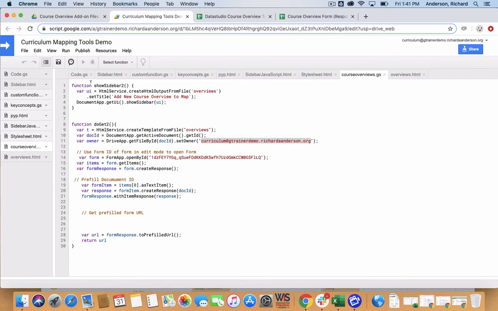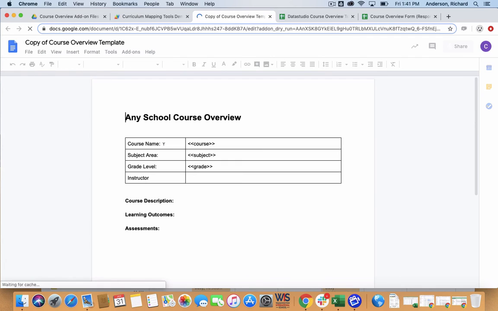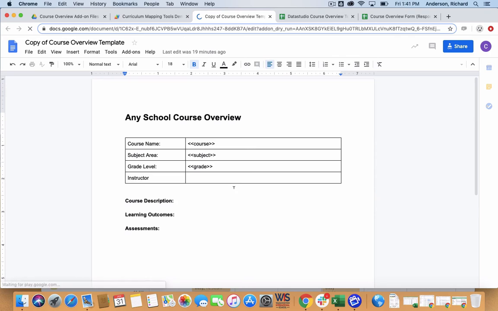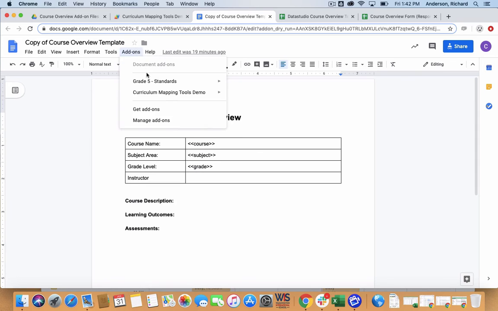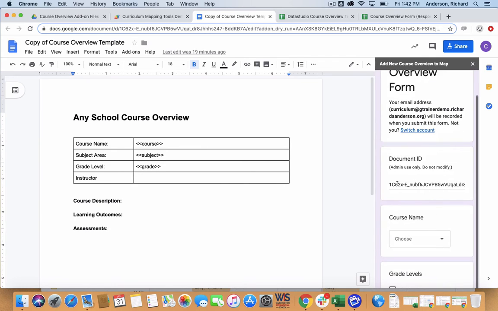So if we test this out, here's what it looks like. We're going to test this as an add-on. Here's our course overview template. And if we go ahead and find our curriculum mapping tools add-on, we'll notice we have a new option called Add New Course Overview to Map. I'm going to go ahead and click that. It's going to open the Google form in the sidebar, pre-filling the document ID question.